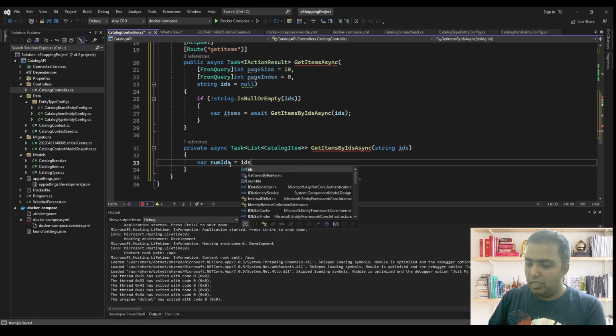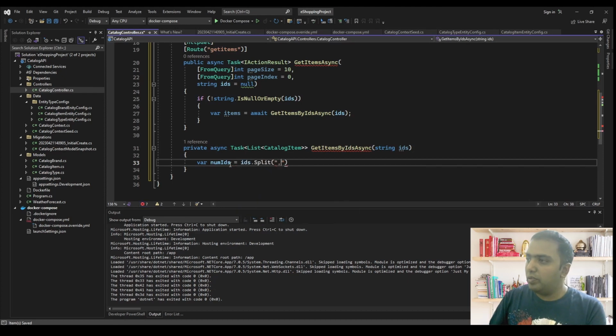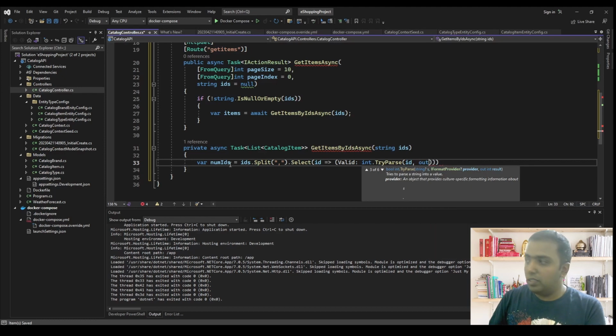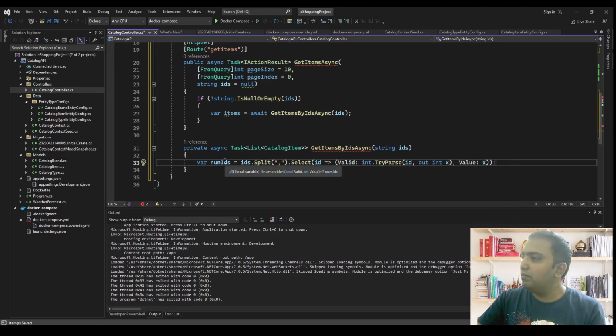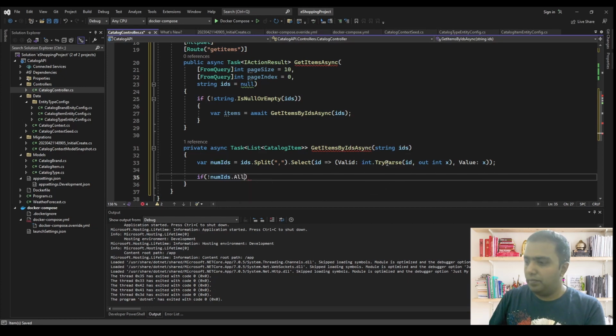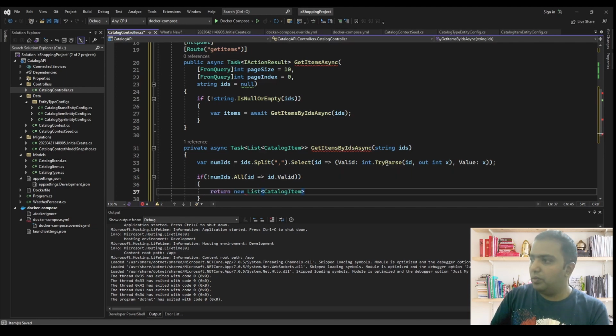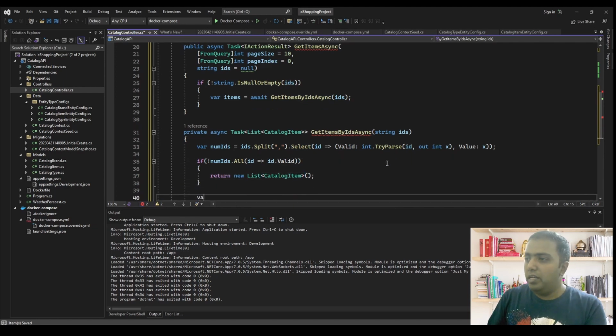We'll have IDs dot select. It will be a comma separated list of IDs, and we'll select ID where try parse ID succeeds, and all will be X. So we have a numIDs dot all. If it doesn't satisfy this condition, that is, all are not valid, then we just return a new, empty list. It's fine. We will just get IDs to select.